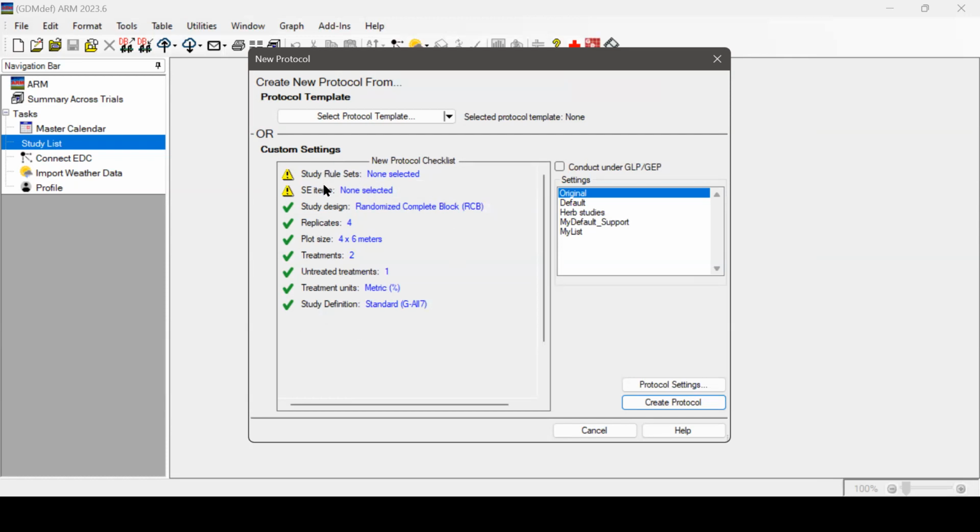And just a quick glance to see that any rules, SEs or standard evaluations, replications, treatments, all of that information really is the same idea. But things like our study design, you might have a slightly different one, but nothing special to a greenhouse.